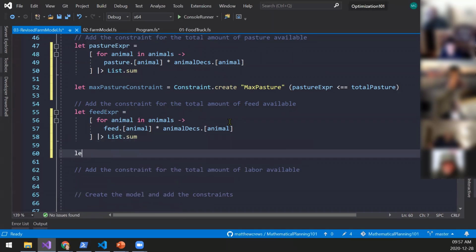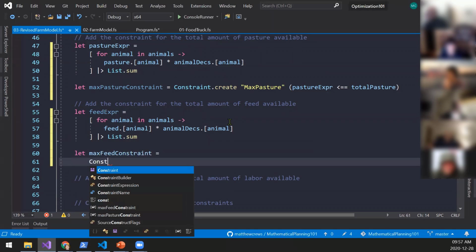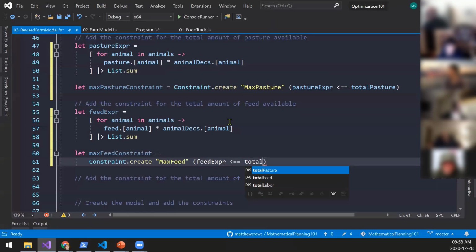Nope. Okay. Max feed constraint. It really wants to do const. Come on, Visual Studio, you're killing me. Max feed, and then feed expression less than or equal to total feed.